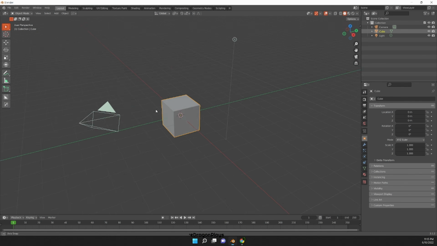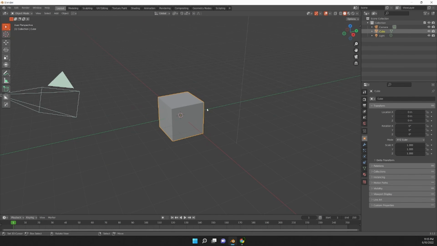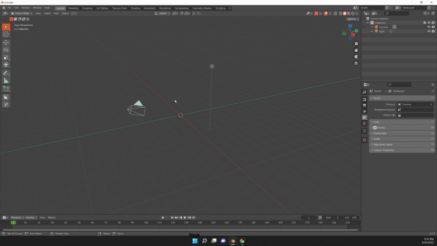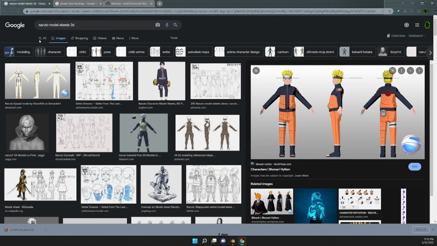So we're jumping right into Blender. When you first open your scene, of course we have our default cube. Of course we're going to delete it. Next we want to add in our reference images. If you still need a reference image, go to Google and you can type in Naruto Model Sheets 3D and you should be able to find this model sheet right here.